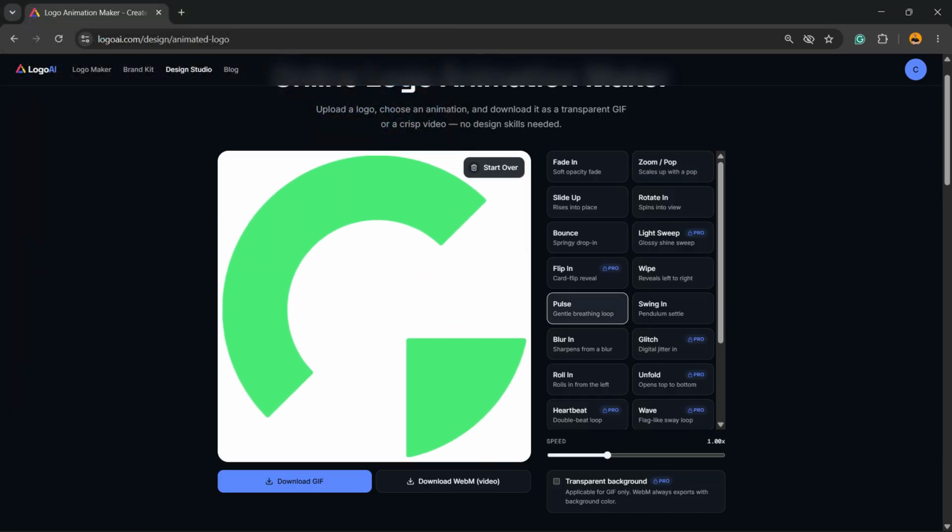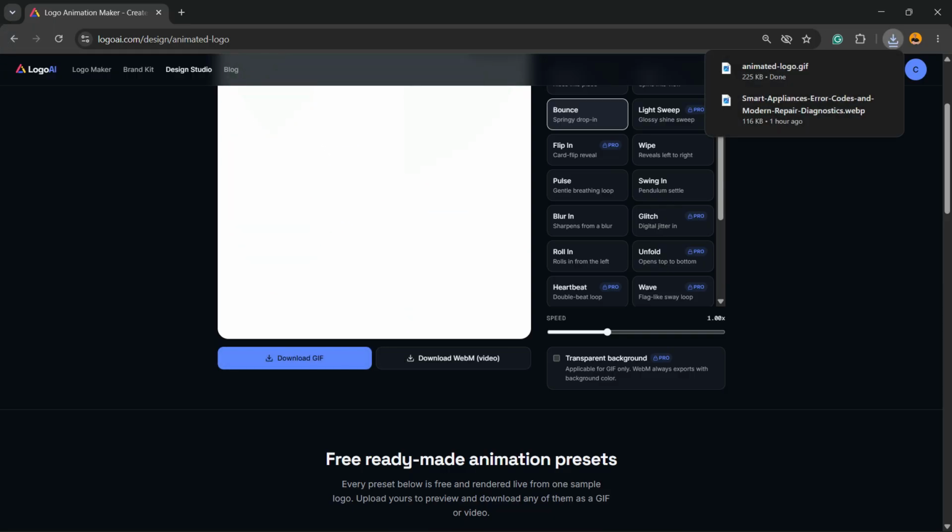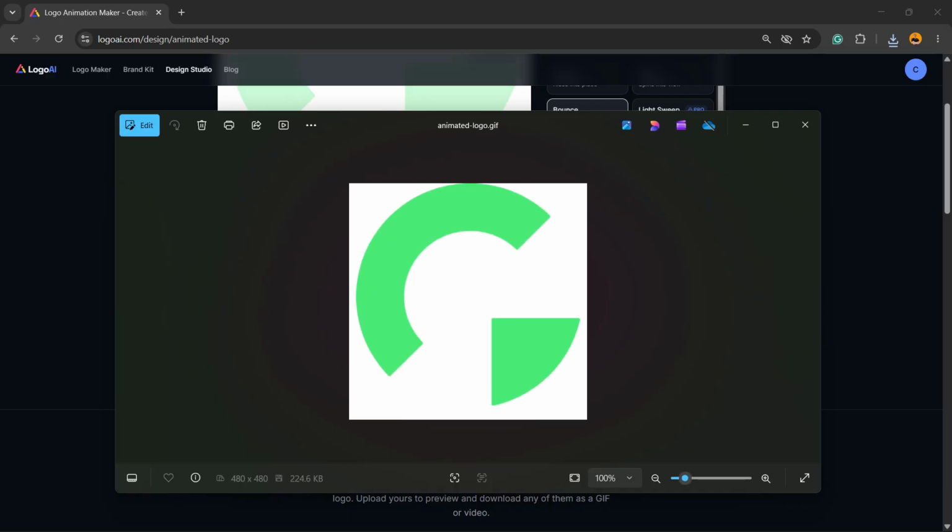Let's repeat the process. Now, let's download. Download made. Here is my GIF. Nice and working. And you can share this on WhatsApp, on Telegram, on any place that you want. Nice, right? And it is.